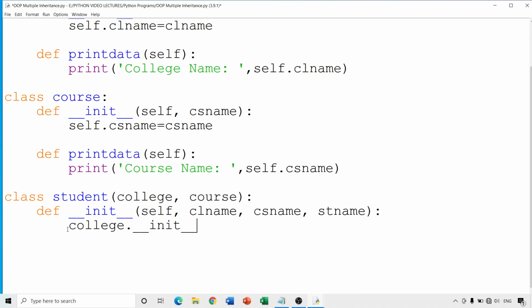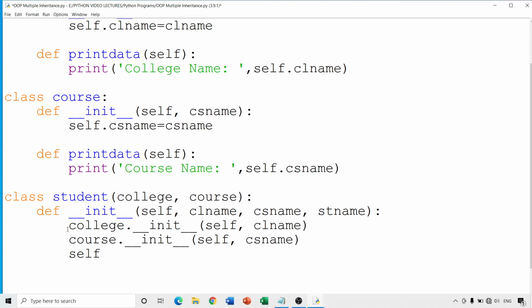College.__init__(self, cl_name), and we have Course.__init__(self, cs_name). And now finally self.st_name equals st_name, that is, now we are initializing the student name.